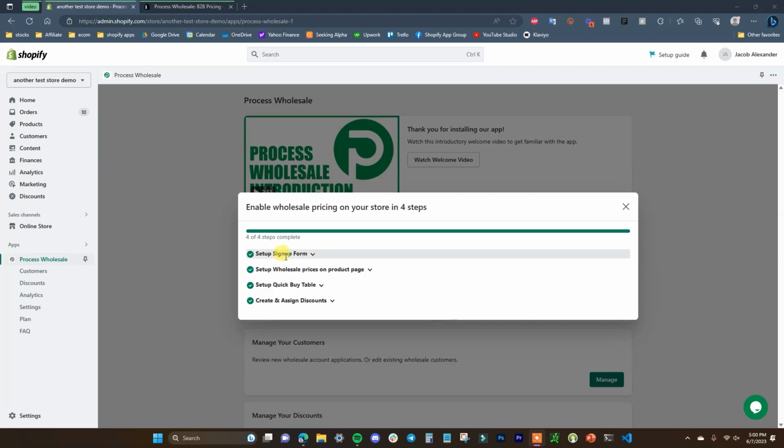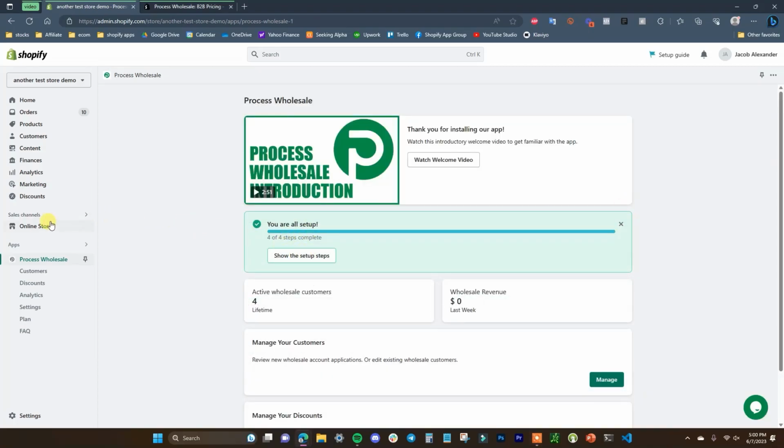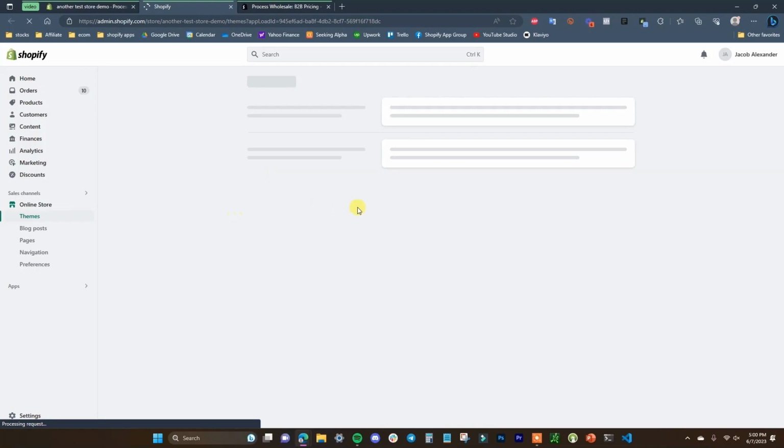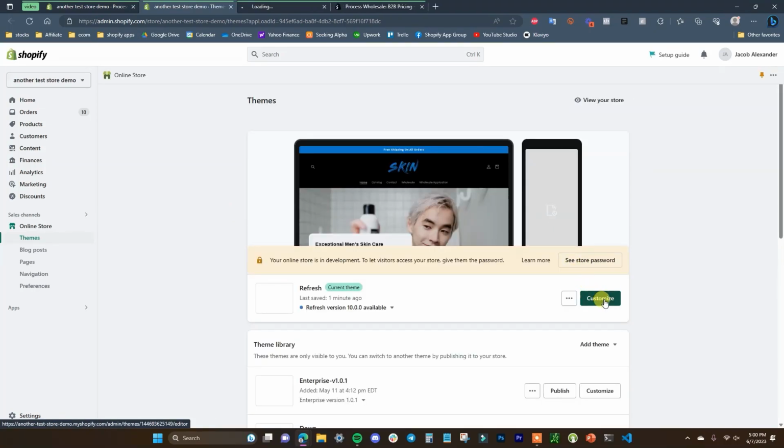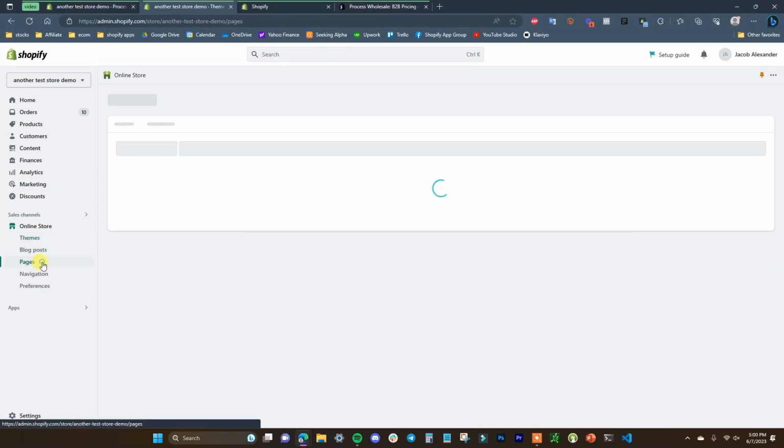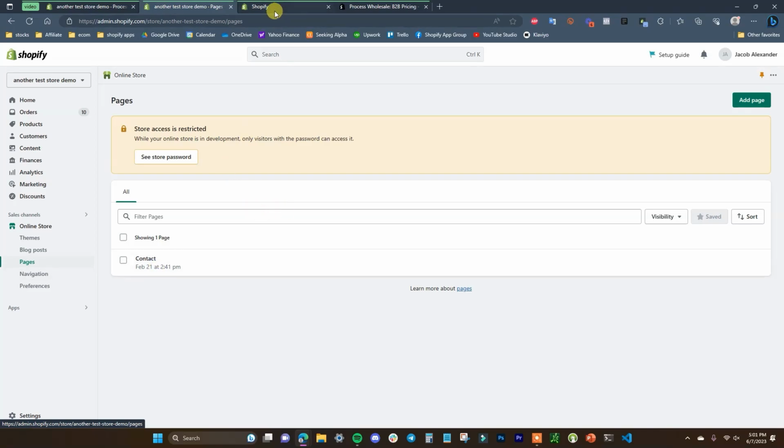So we're going to be following the setup process right here. So we're going to start with the sign up form, and we're going to set up the wholesale prices on the product pages, then we're going to set up the private wholesale section, and then we're going to create and assign discounts to customers. So let's start with the sign up form. So we're going to open up our online store, and we're going to have to open up our theme customizer. So we're going to open this up, and what we're also going to have open is our pages section, because we're going to need this as well a little later on.